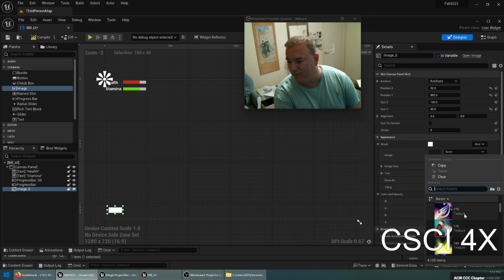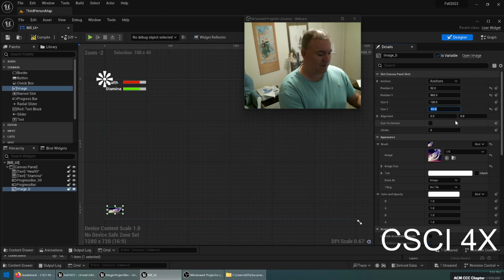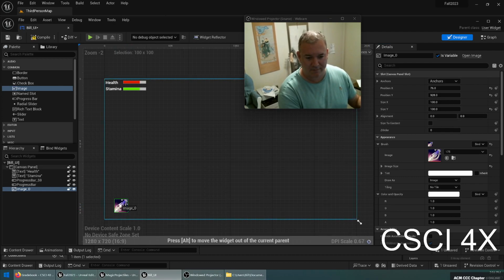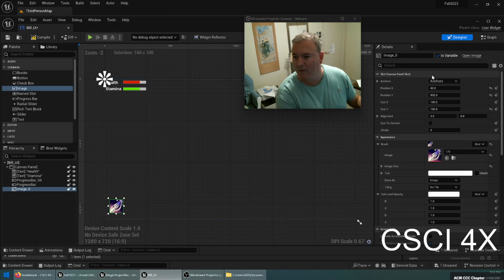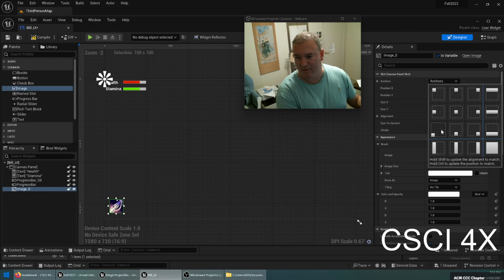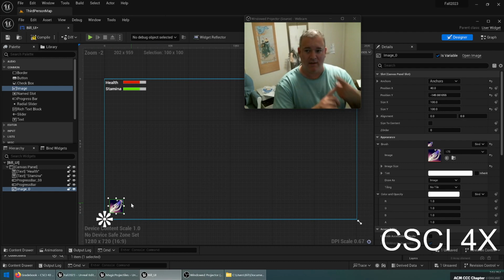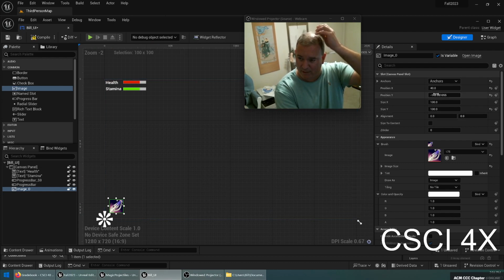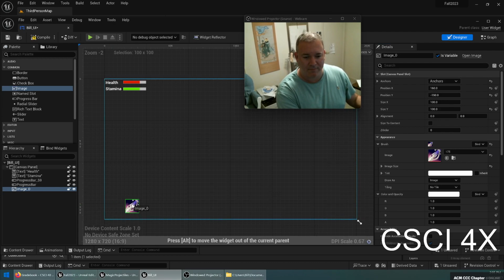Image. First one will be sword, I guess. Size. What size are these things? 100 by 100. Why not? Maybe too big? I don't know. We want this anchored to the bottom left corner of the screen so that it's always in the bottom left. So if you resize the screen, it's always going to be a little bit to the right and a little bit up from the bottom left corner of the screen.